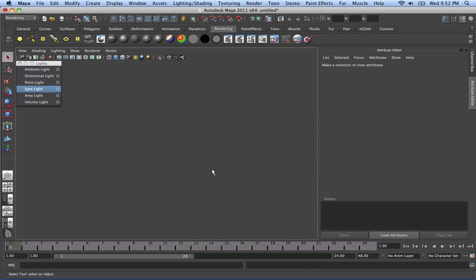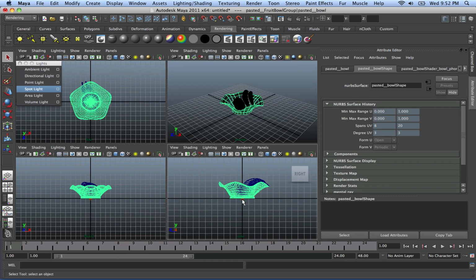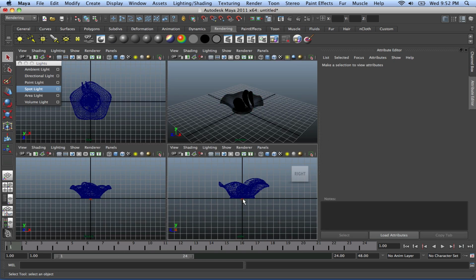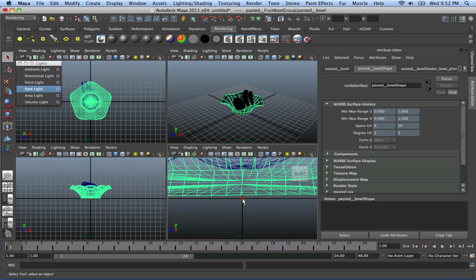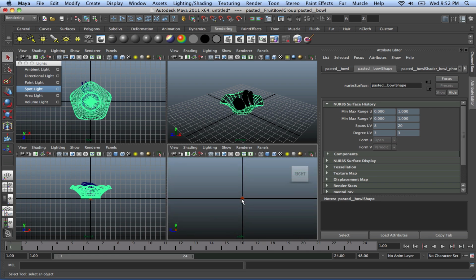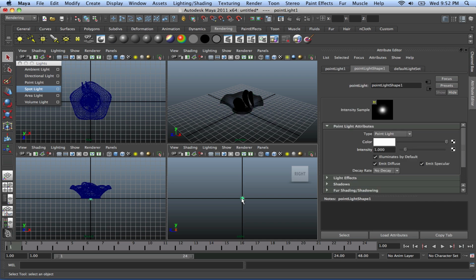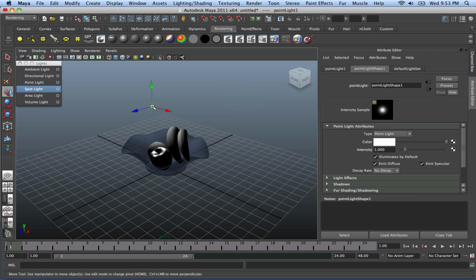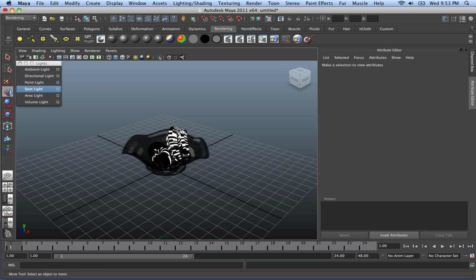Let's see, where is it? There it is. This is like a bare light in your room. There is no sense of direction whatsoever as compared to the lights we've been using. As you can see, that's basically what it does. All right, let's delete that. Doesn't do much.